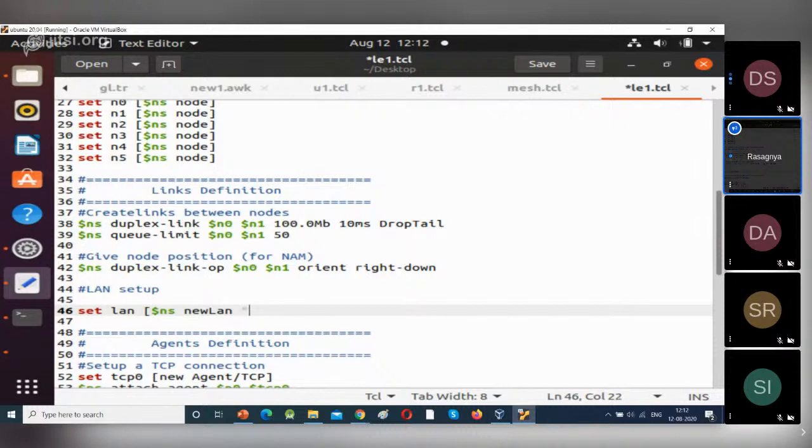Now open the quotation marks, and we are creating the LAN between N1, N2, N3, N4 and N5. So give all the nodes, that is $N1 space $N2 space $N3 space $N4 space $N5. After this, close the quotation marks. Next, give capacity. I am giving the capacity of the LAN as 0.5 MB. M should be a capital letter and B should be a small letter.